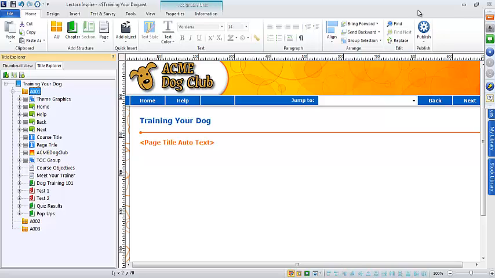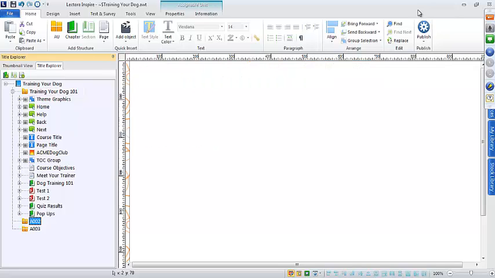Now, let's just say you're creating a course, training your dog, and this assignable unit 1 is going to reference all the content for training your dog 101. So the beginning steps. Maybe assignable unit 2 is going to reference training your dog 102. So you kind of see where I'm going with this. And then assignable unit 3 is going to be training your dog 103.